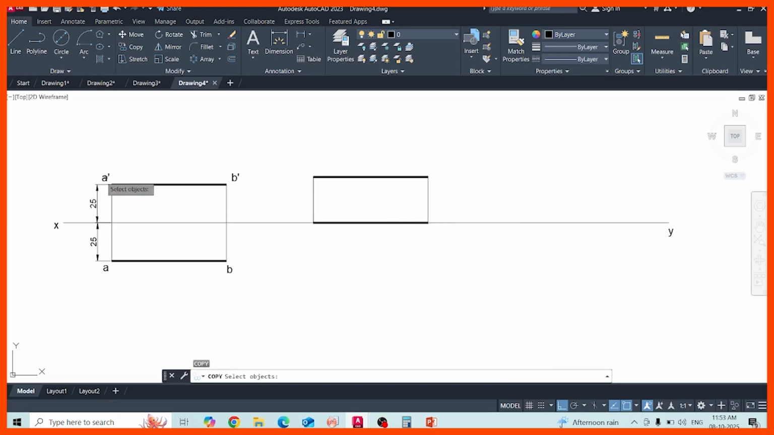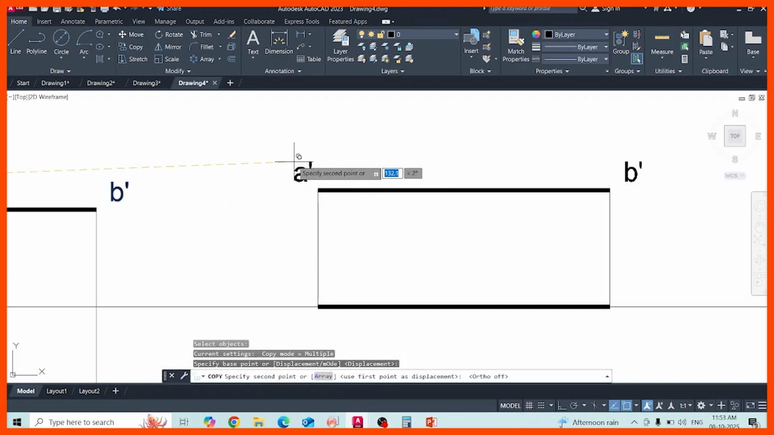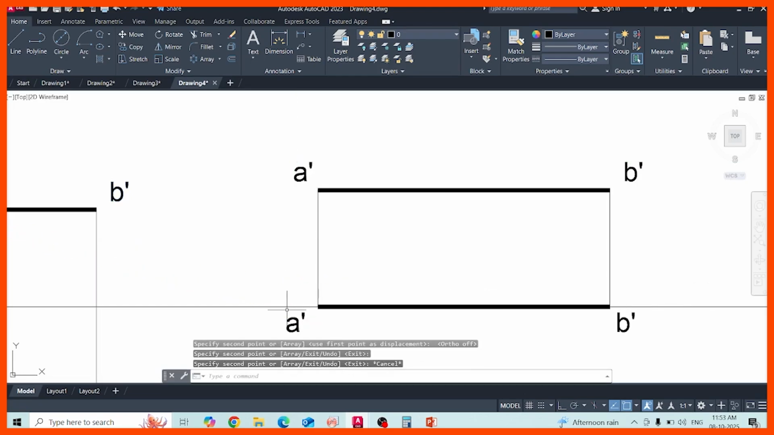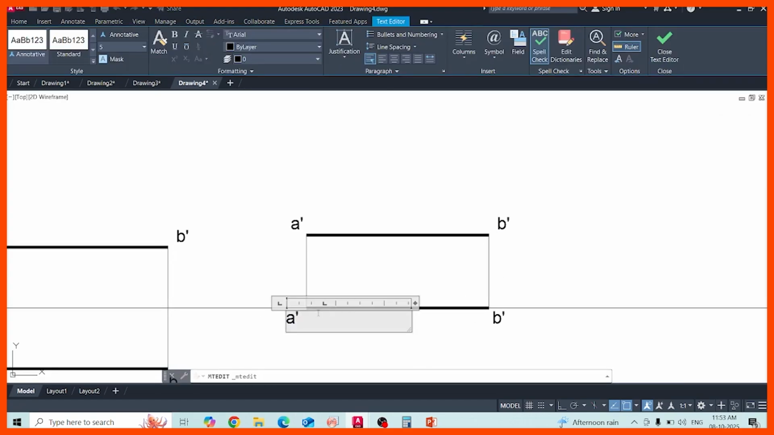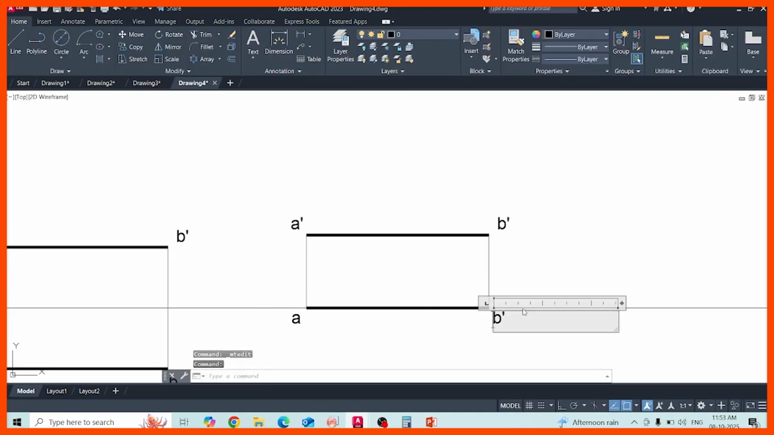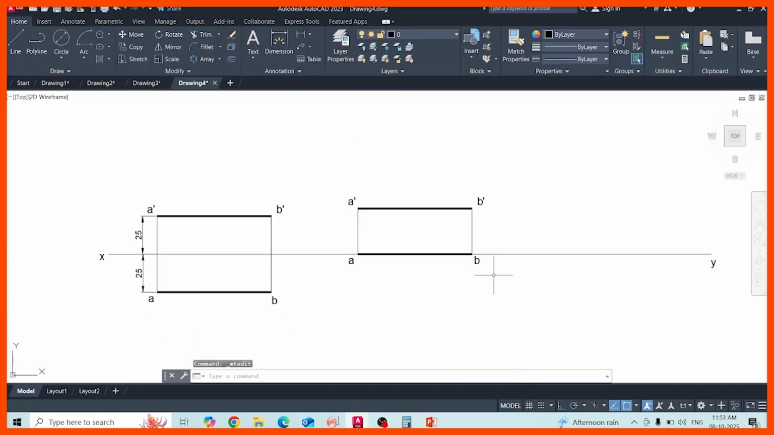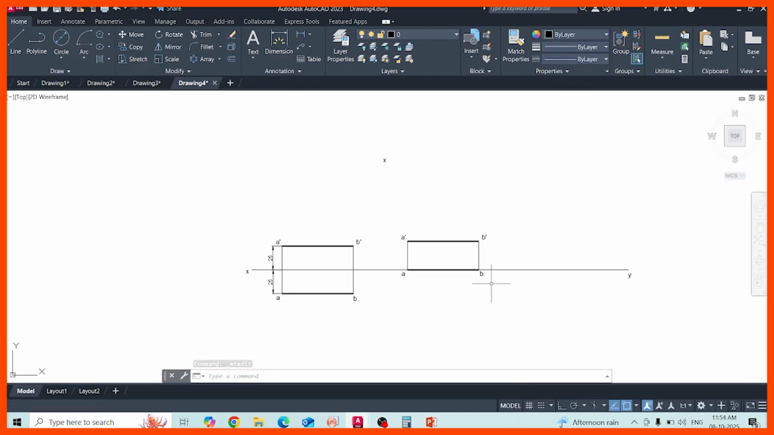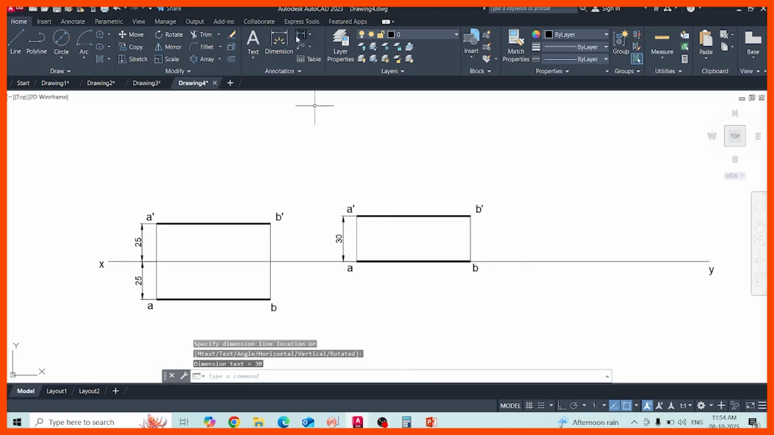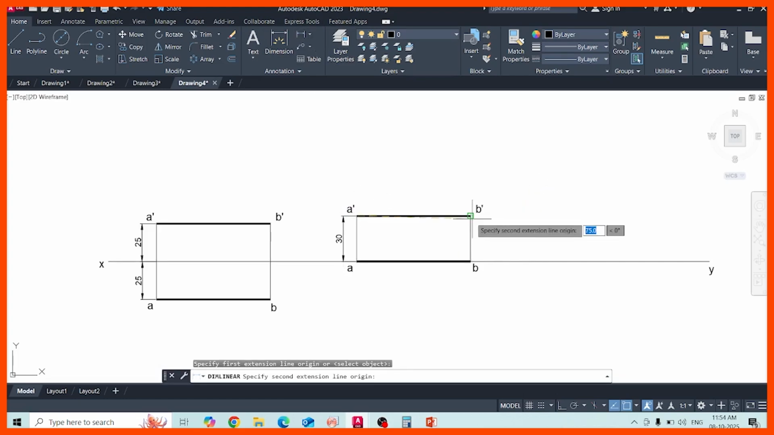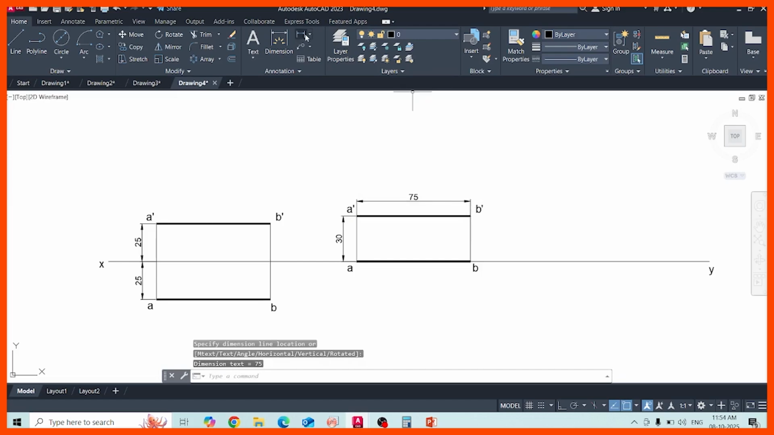After that take the copy command, copy these 2 letters and move here. Yes, and here this is A dash B dash front view and this is AB, A dash B dash and AB front view and top view. Next, give the dimension 30 and give the dimension of the line also, 75.